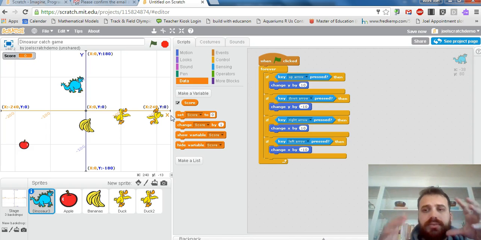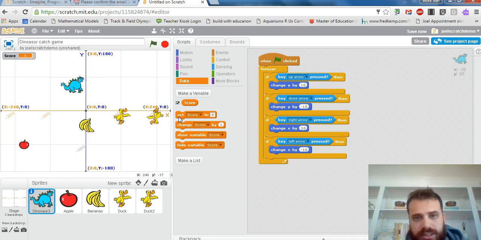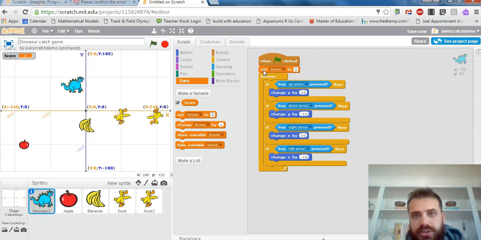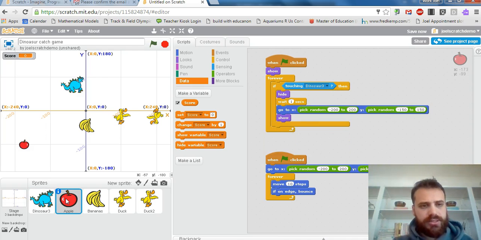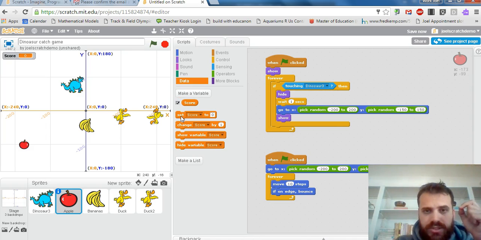And I'm going to put in a command here that says that when the green thing is clicked, set the score to 0. So that means every time we start the game, the score is 0, and that makes sense. So when clicked, set score to 0. Good. Next, all the rest of this score keeping is going to happen in the apple or the banana or the first duck or the second duck. So if the apple touches the dinosaur, see it says if touching dinosaur, that's the moment when you score a point. So not set the score, but change the score by a certain amount.